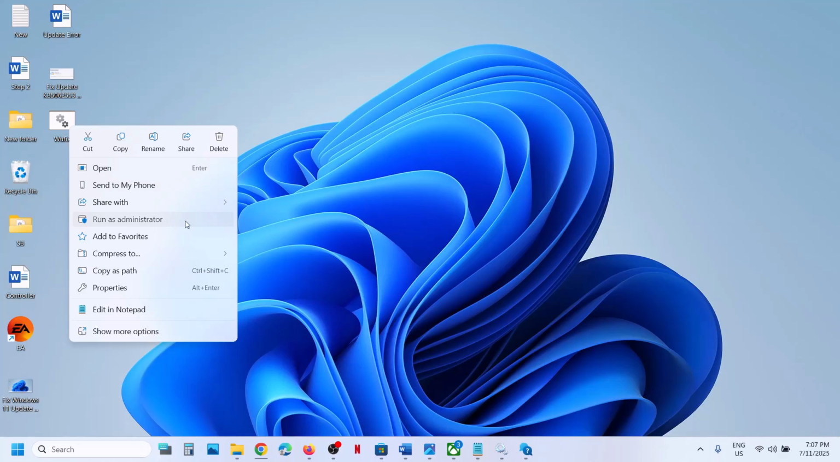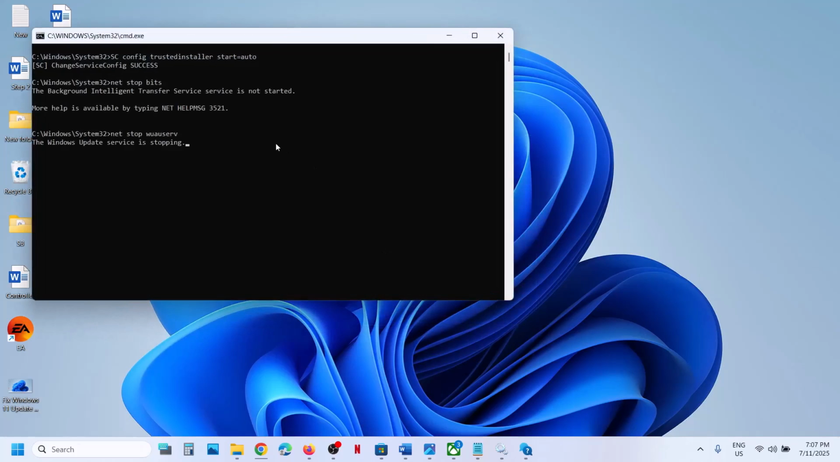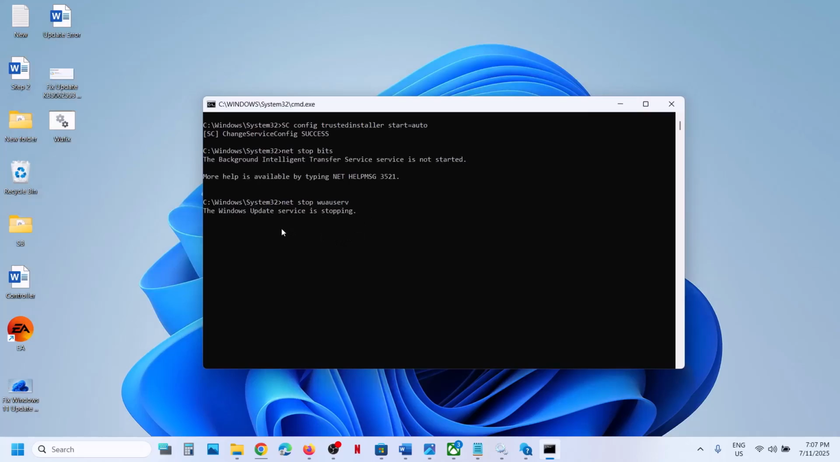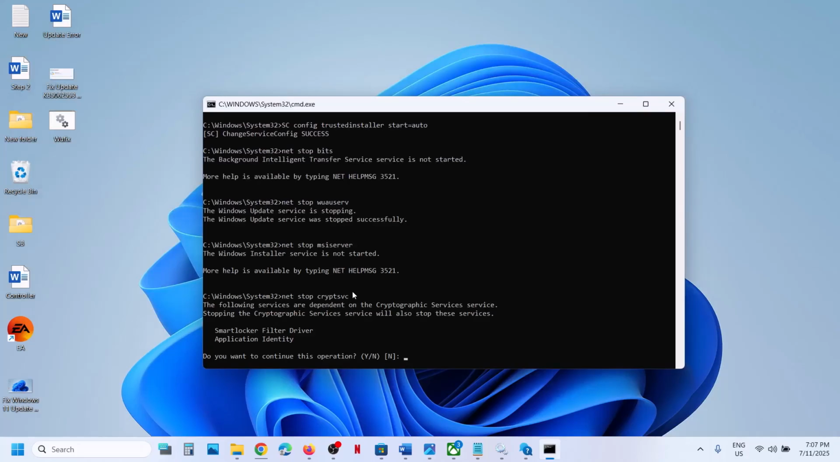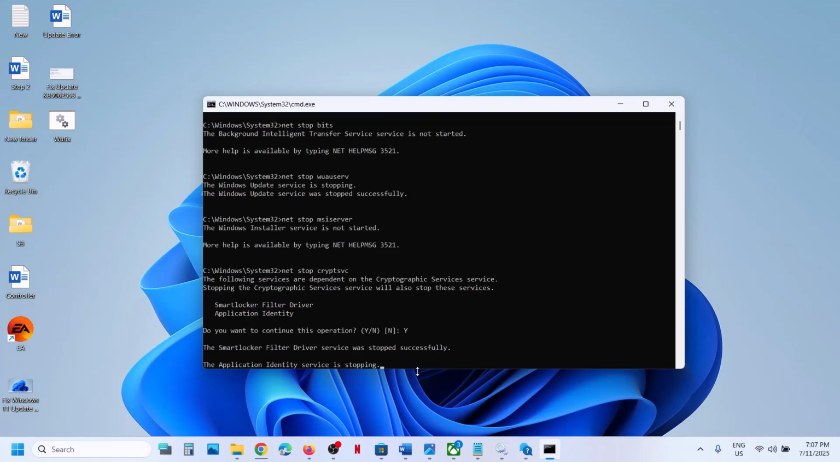Make sure that you run this as an administrator. Click on Yes to allow. First of all, it will stop all the Windows Update services. If you see this prompt, do you want to continue with this operation? Type in Y for yes and hit the Enter key.